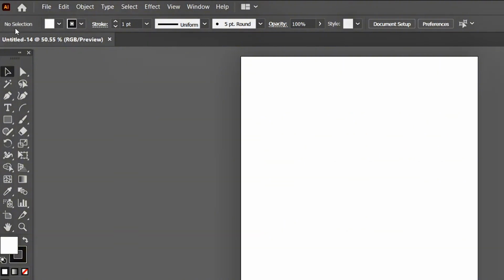The control panel is where frequently used controls and settings appear. It changes according to the tool or object you have currently selected. Now that I've selected the selection tool, this is how it looks. But when I come to the text tool, you'll realize that character and paragraph have been added to my control panel. When you go to shape, you realize it has gone back to the default of the select tool.